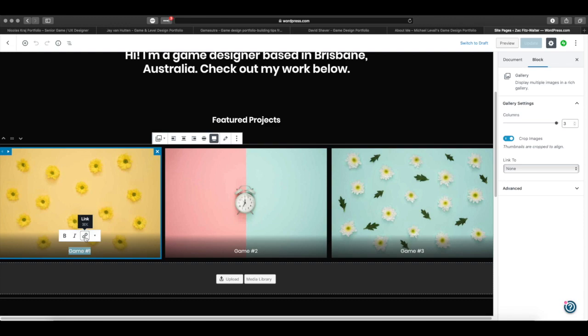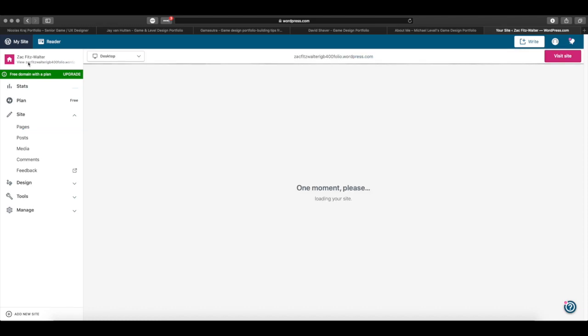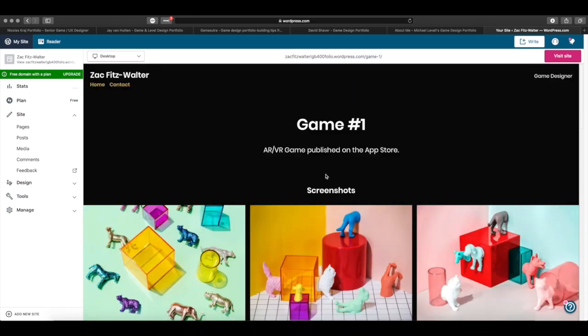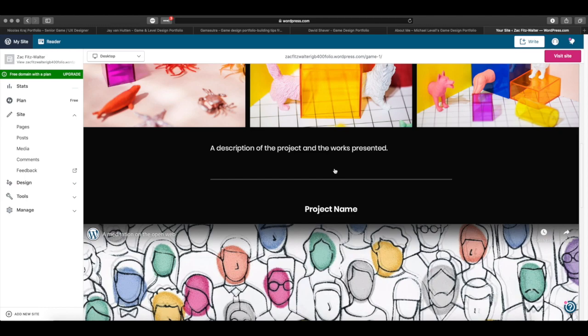So to do that, I'm going to basically highlight the text. So game number 1. I'm going to click the link button, and I'm going to search for that page, game number 1. So there it is there. I'm going to click that, hit the enter button, and that has now provided us with a link. So I'm going to click the update button in the top right hand corner. That's updated. I'm going to go back to my dashboard. I'm going to view my website again, and I'm going to try that link. So here we've got game number 1. I'm going to click that, and it takes us to that game number 1 project page that we created.